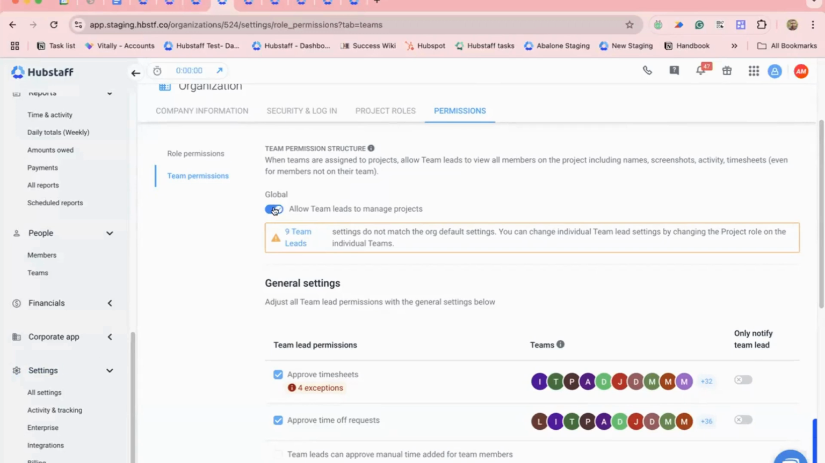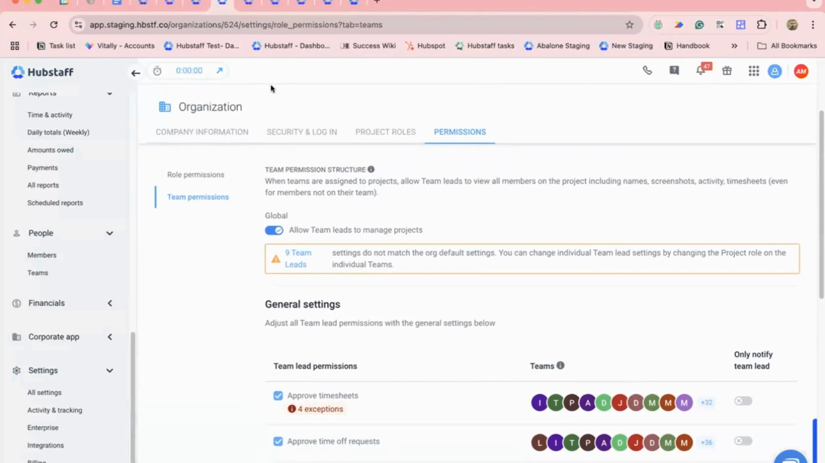But if you have this off, essentially you're just restricting the visibility just to the team leads, and for the team leads just for their team.